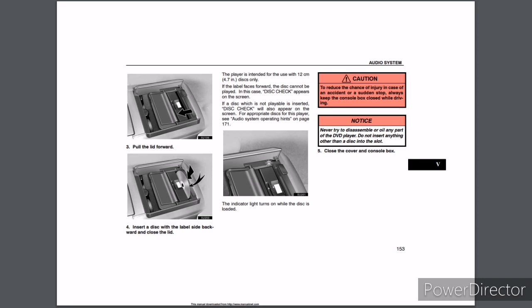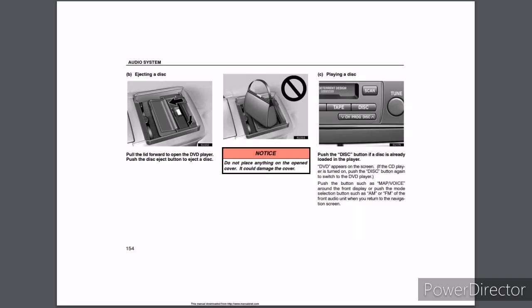Caution: to reduce the chance of injury in case of an accident or a sudden stop, always keep the console box closed while driving. Notice: never try to disassemble or oil any part of the DVD player. Do not insert anything other than a disc into the slot. Step 5. Close the cover and console box.